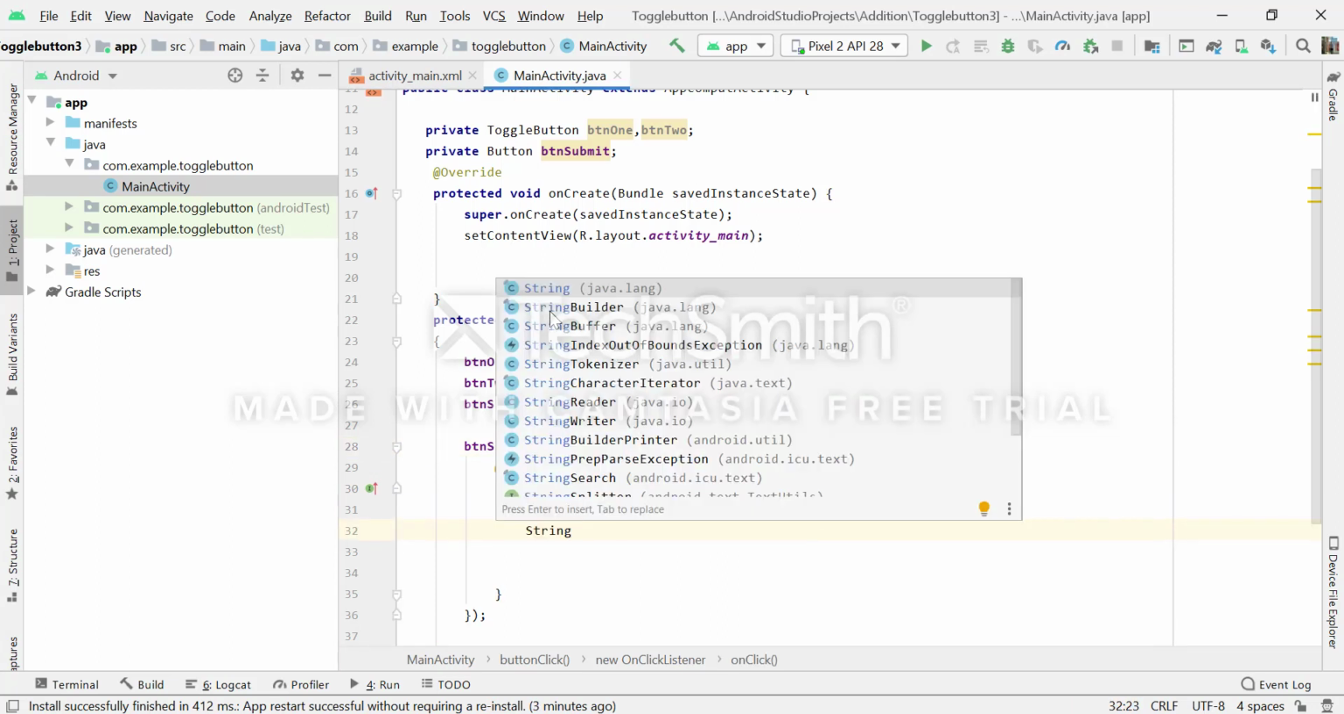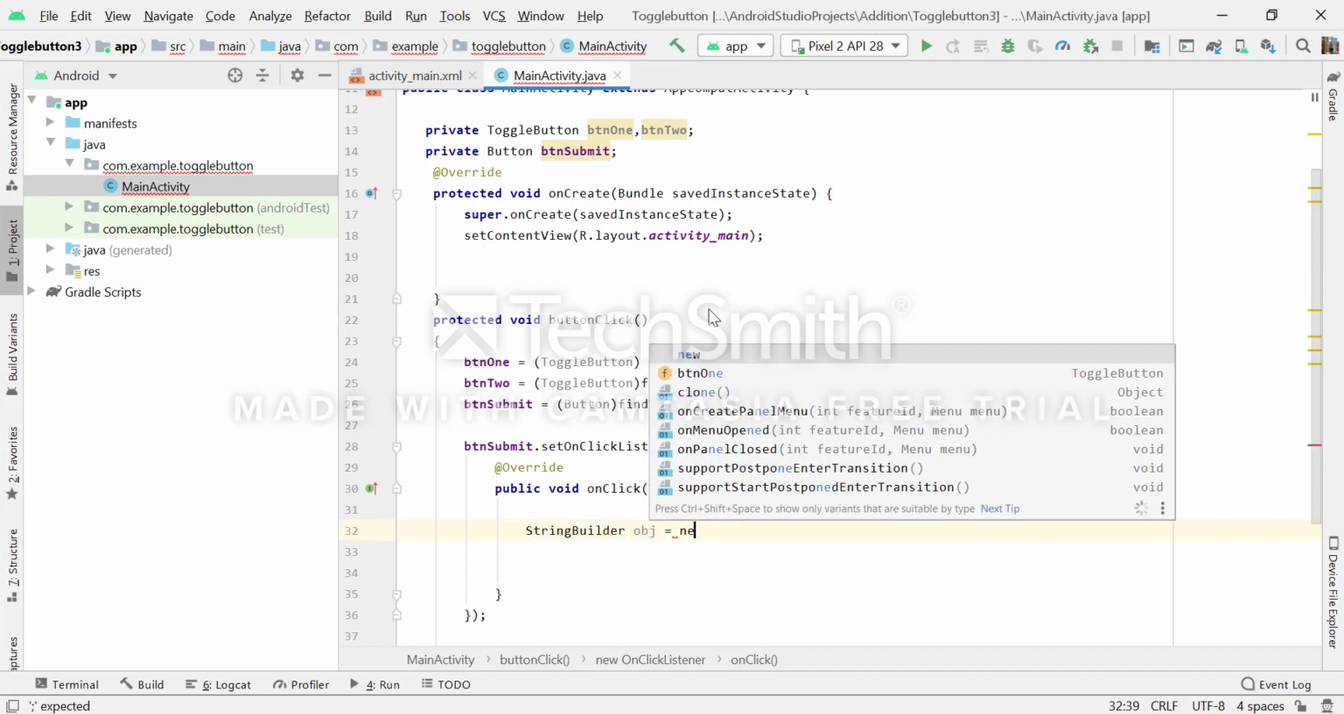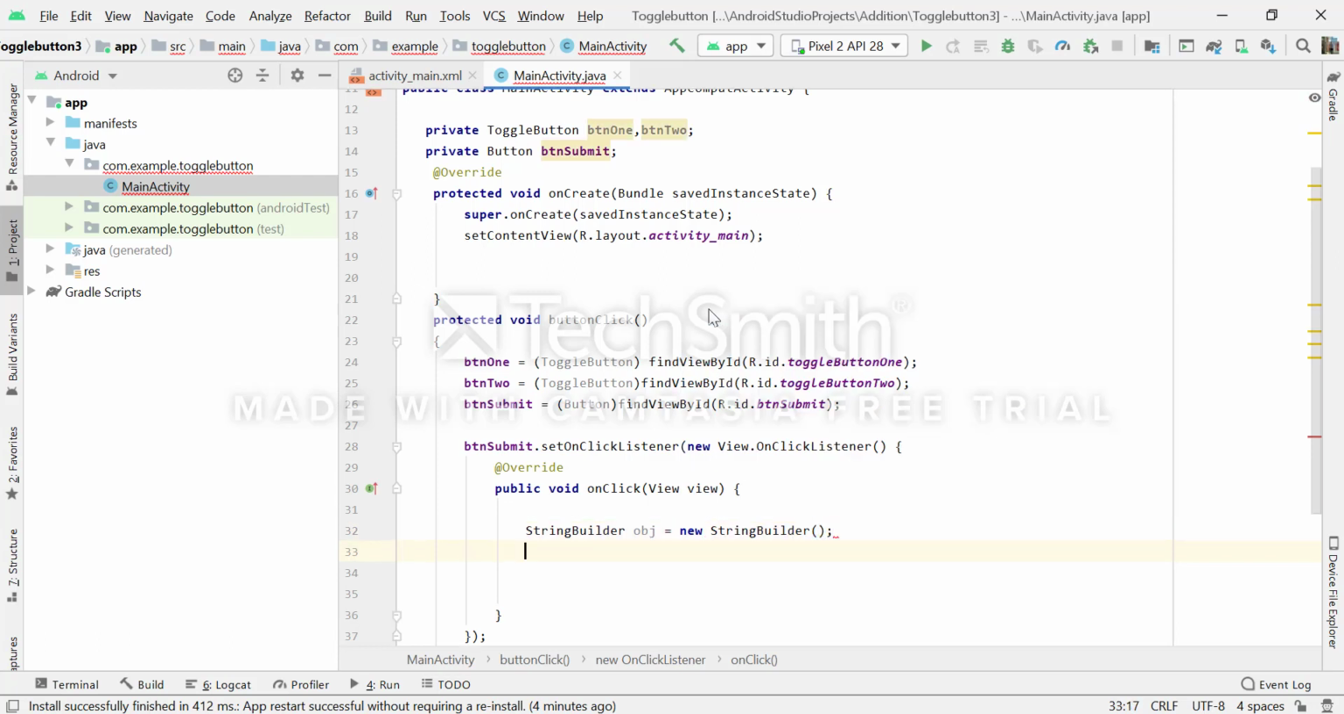Here I will create the object of the StringBuilder class. This StringBuilder class is present in the java.lang package. I will set obj as the object of this class. Why do I need to call the StringBuilder class and create its object?